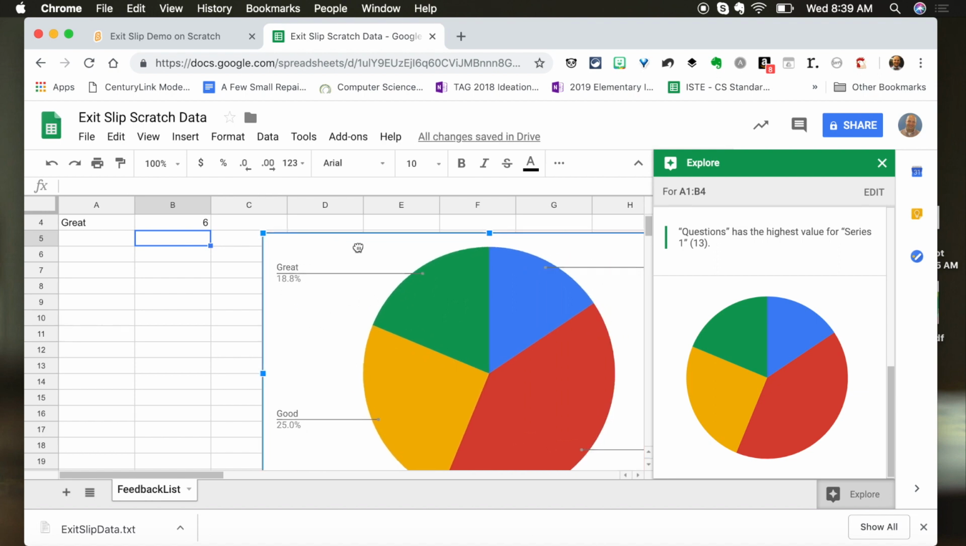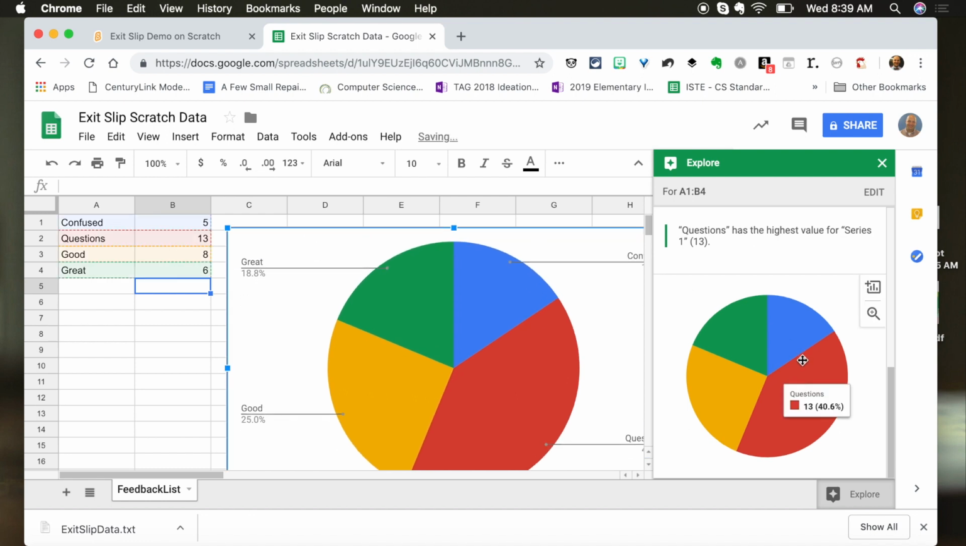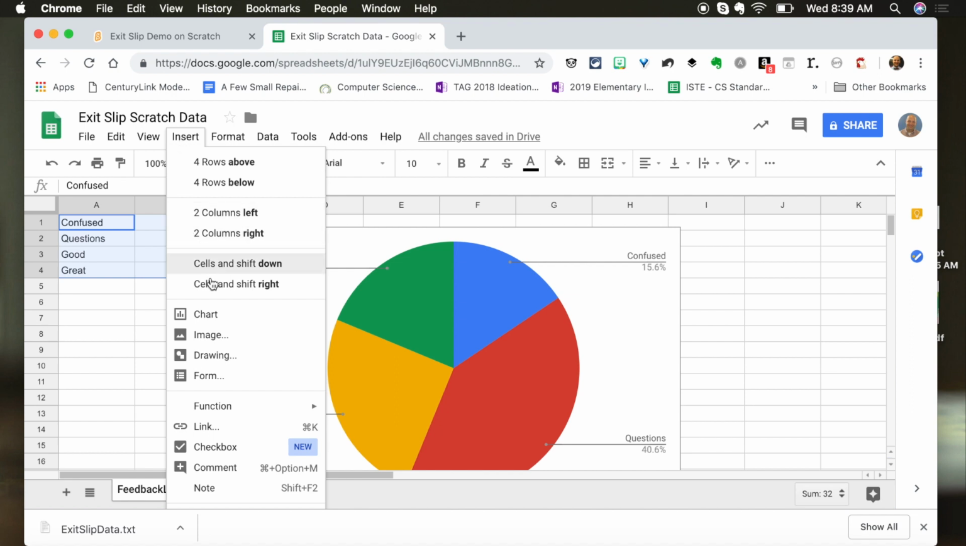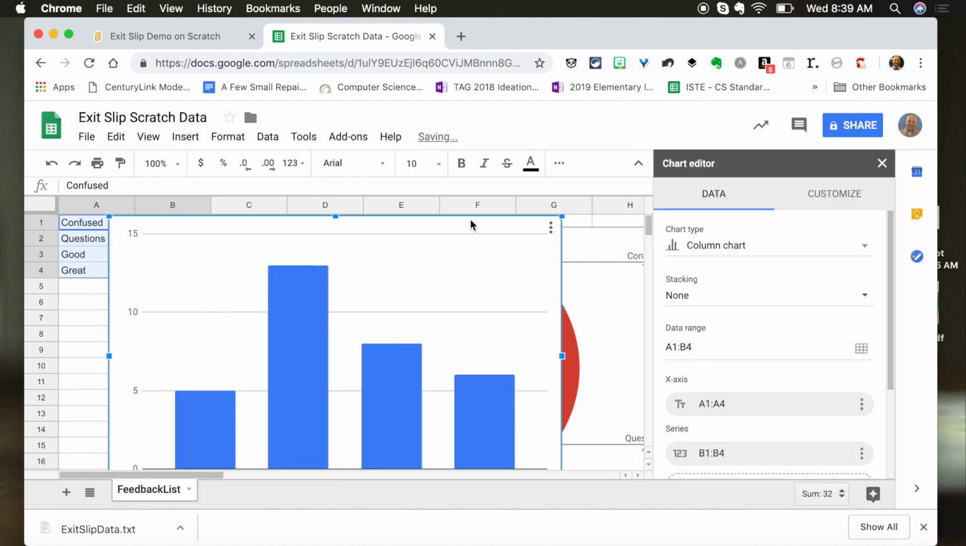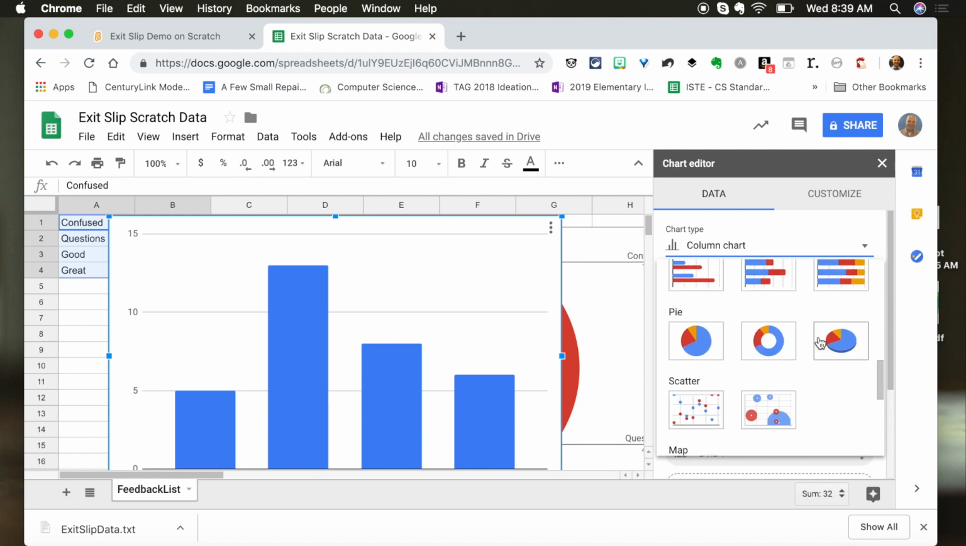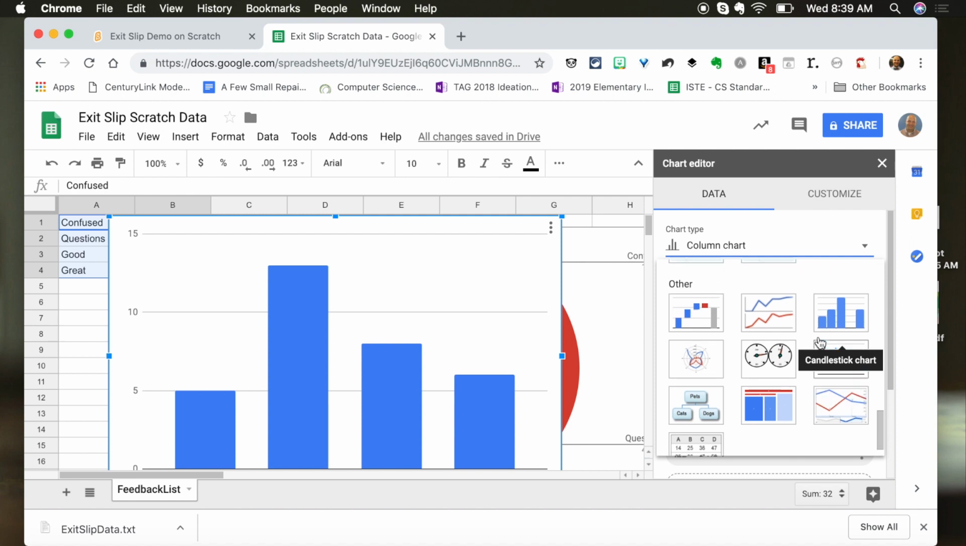I could copy it and paste it into a Google Sheet or whatever it is that you use for your tools. You know, the other thing, if you don't want to use the Explore, I could highlight these columns here. I could go to Insert. I could go to Chart. And then I could go through and do whatever it is that I would want to use. So you have all these other options that I could pick in here, and away we go.